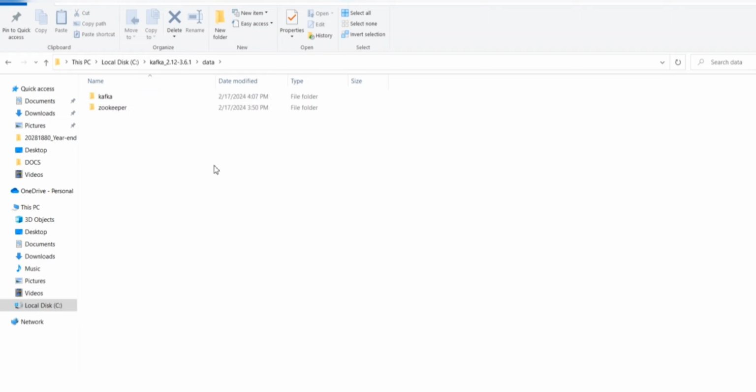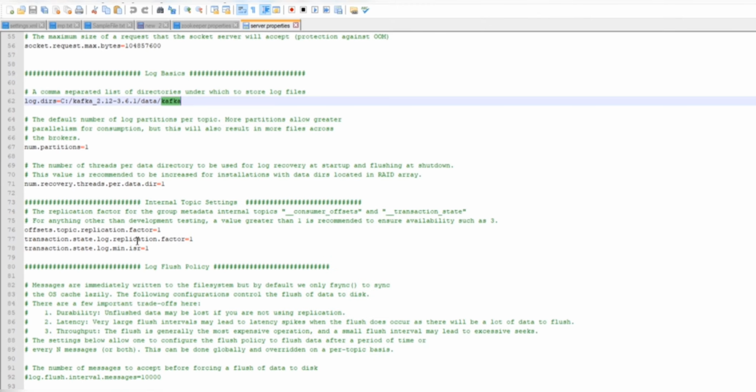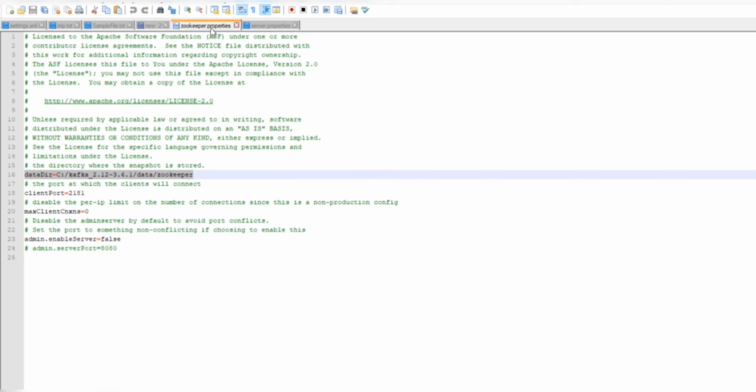Why this is required is that whenever you start ZooKeeper or Kafka, all those topics you create, the partitions, everything, all that information will get stored in these two different folders. The Kafka-related information will be stored in the Kafka folder, and the ZooKeeper-related information will be stored in the ZooKeeper folder. So for that, we need to do this initial setup. In server.properties, make sure you have the Kafka-related folder, and in zookeeper.properties, make sure you have the ZooKeeper-related folder.